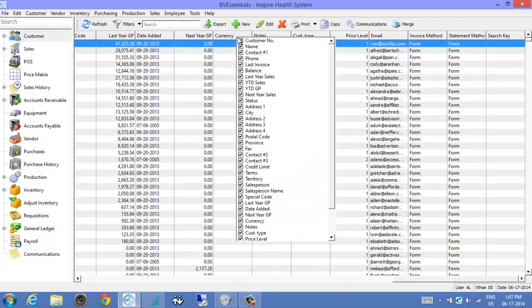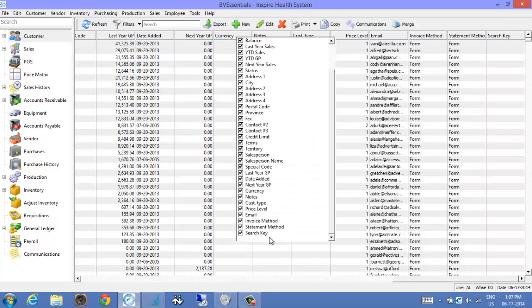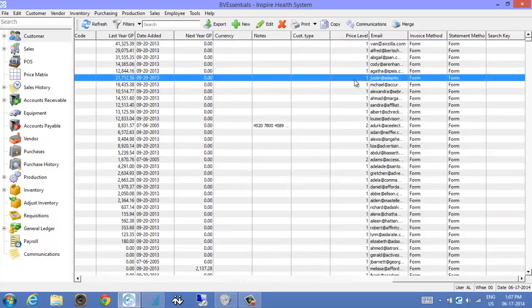If I right click on a column or on the column header, I can uncheck any of these columns I don't want to see, and it just shuts it off. And the only thing you're affecting is your own computer. It does not affect anybody else's.